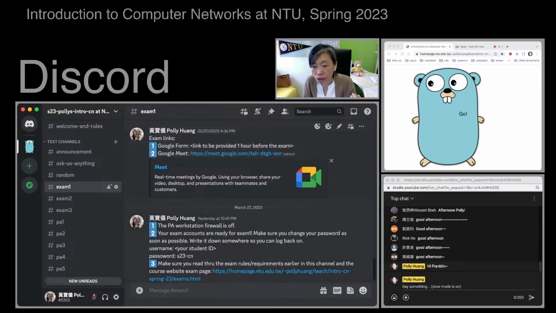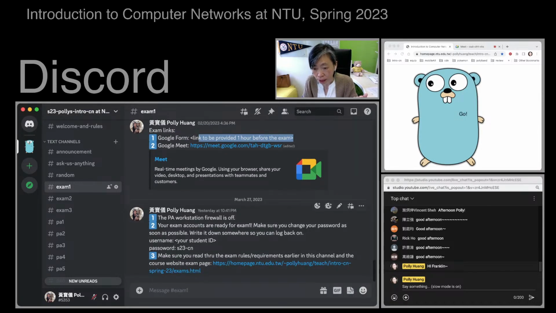All right. So you'll see for tomorrow, the links will be available here. In fact, the Google Meet session is already available, but the Google Form link will be here an hour before the exam. And here you see what your exam accounts are. It's your student ID, and all of you are assigned an initial password, which is simply s23-cn. Okay, change the password immediately and write it down somewhere.